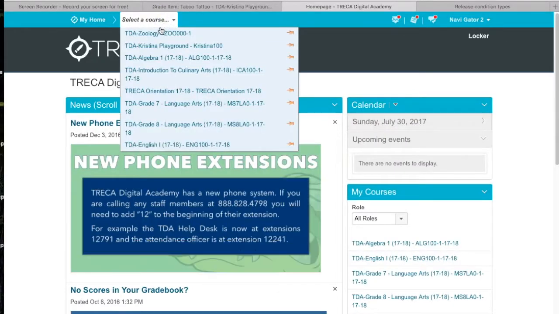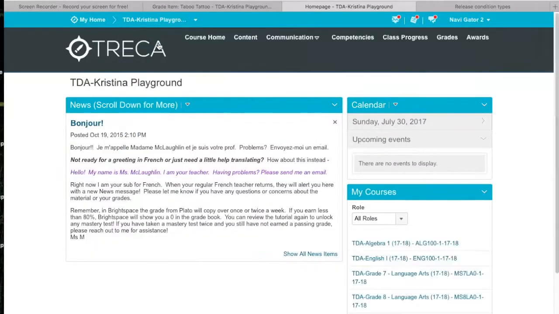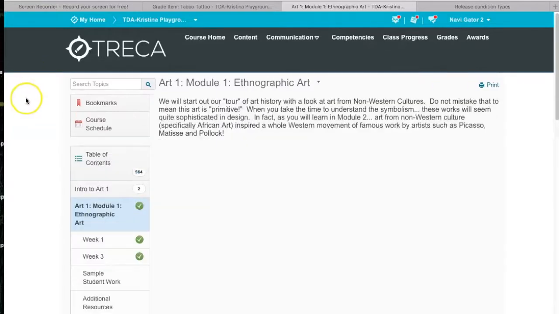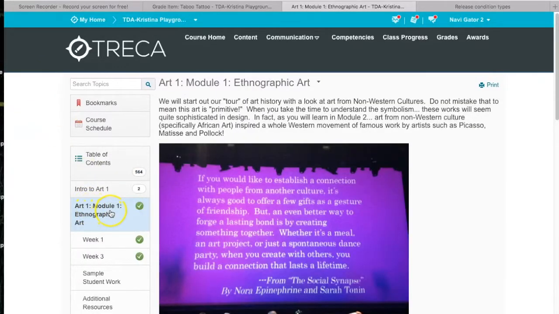Okay, so I'm logged in as student 2, the student that did not meet the threshold. So week 2 should not show. And if we click on content, you can see module 1, we have access to weeks 1 and 3, but no longer week 2 because of that release condition. The student would need to resubmit and earn a completion status of a green check mark that they did complete the activity in order for week 2 to show.